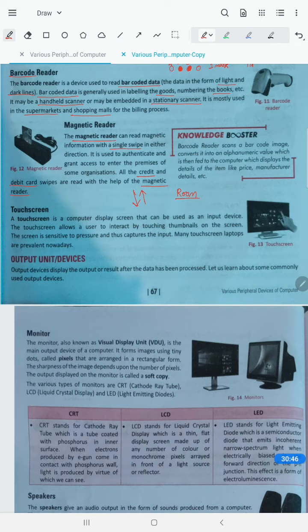Now we have the most popular nowadays input device, that is the touch screen. Touch screen is also an input device. Touch screen basically consists of the computer display screen, means the screen of the computer, means it is connected to the monitor. It can also be used as an input device, means it can also be used to input data to the computer. Now this touch screen allows the user to interact with the computer using touch.